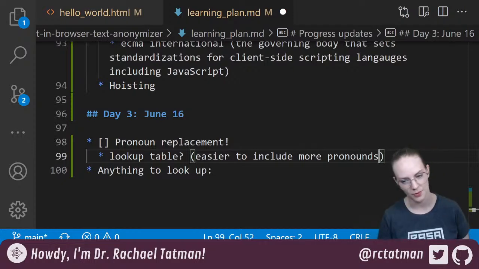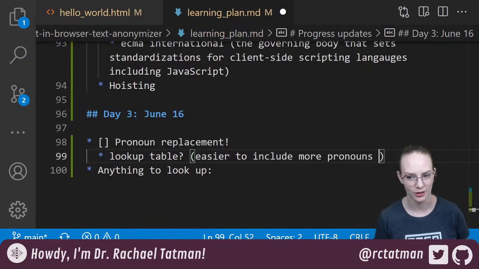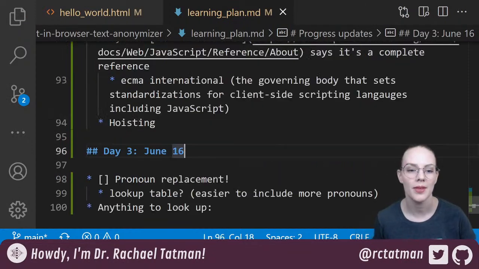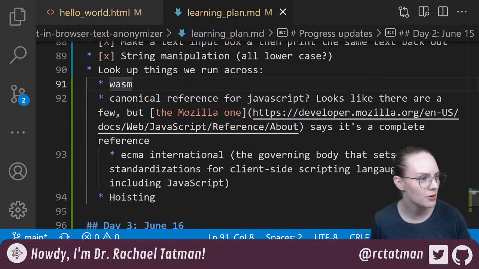N-O-U-N-S. Nope, no D. There we go. Typing is hard. So, things to look up. WASM, which I think stands for something like assembly.